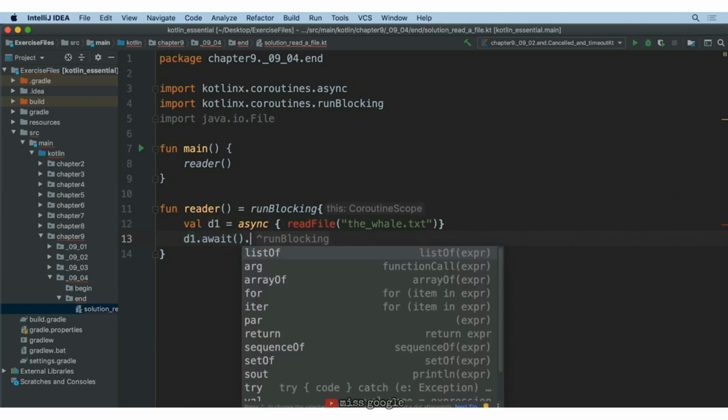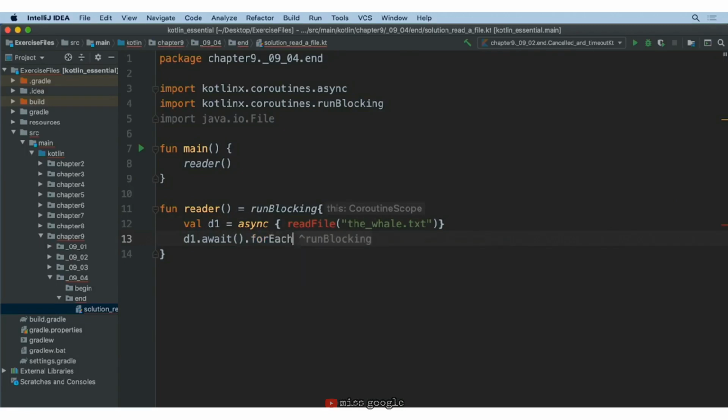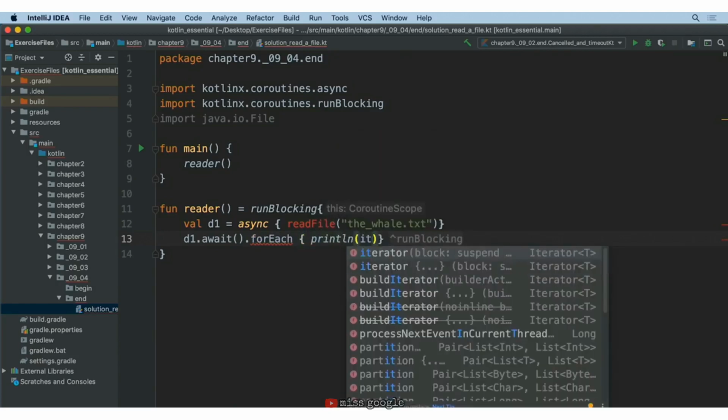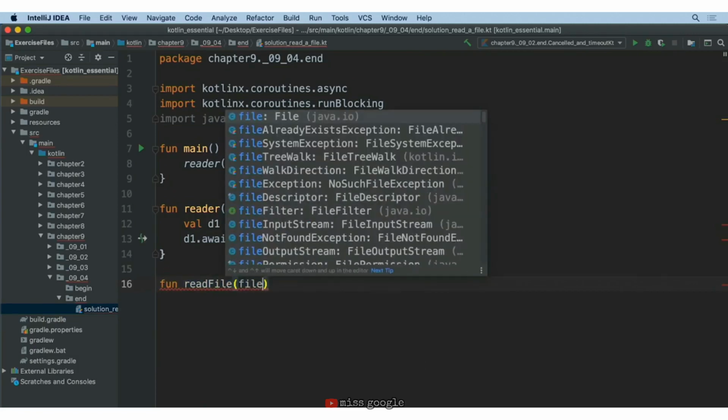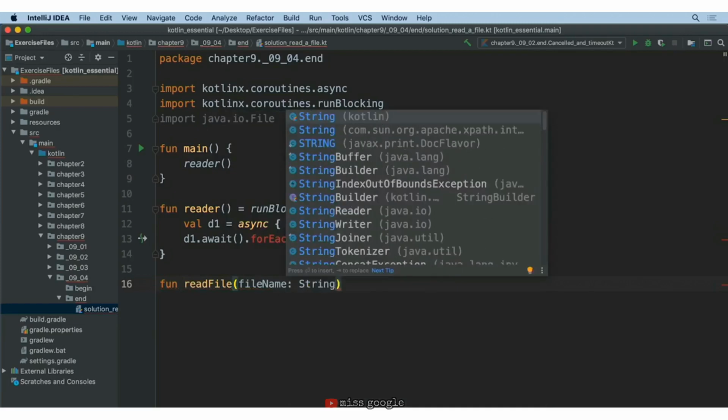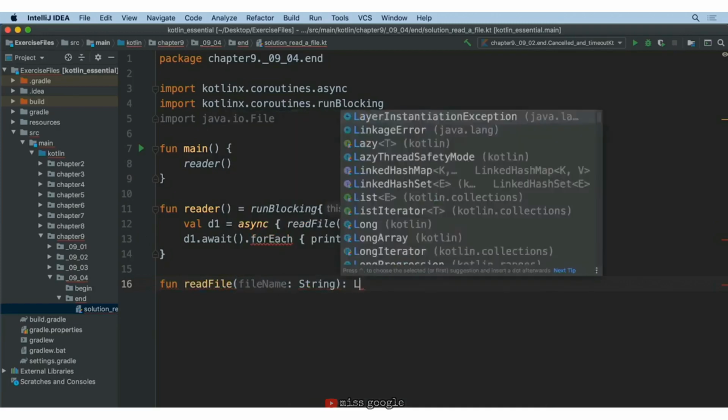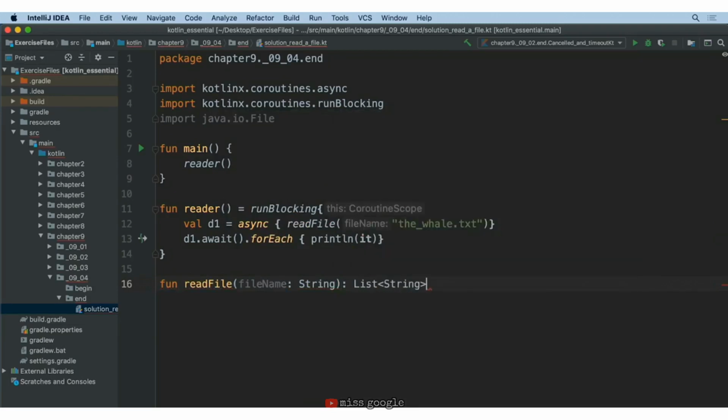Then I iterate over each of the items that I've got returned, and so that's going to be a forEach, open and close curly braces, and then I'm going to do a println(it), and it is our default parameter. Next, we do a function readFile, and this function takes in a file name, which is a string, and it returns a list of strings. And we have an opening and closing curly brace.